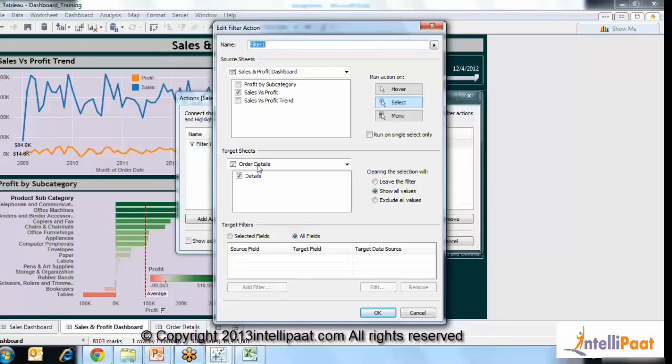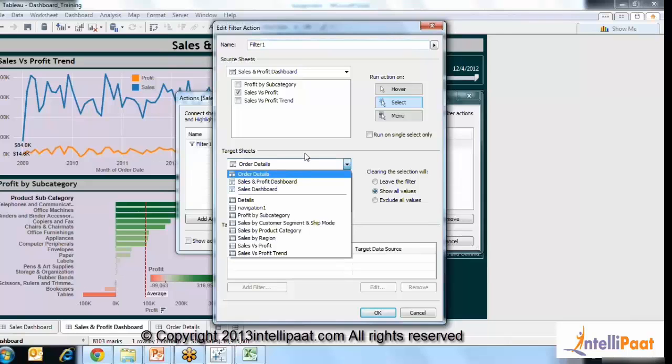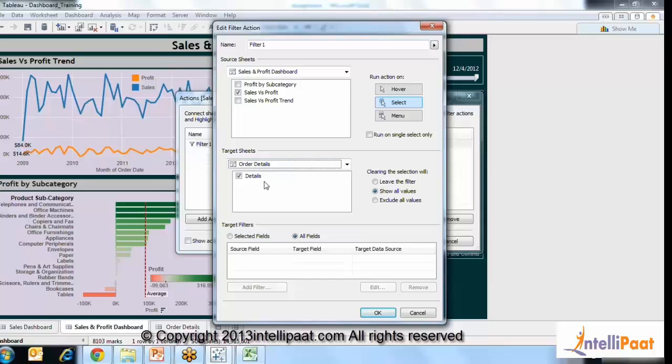I want it to navigate to the order details dashboard, and if you see here the filter, I've said, okay, filter on the details sheet which is there on the order details dashboard. This is the dashboard here, and this is the sheet. Since that dashboard has only one sheet, it just displays this one sheet, and I have selected the filters to be applied on this details sheet.